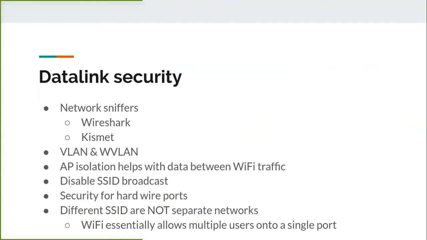So network sniffers, there's some very popular ones that are free out there, and network sniffers are not bad. They're used for network diagnostic tools, but depending how they get used, they can be used for bad things. Kismet's a wireless one, and Wireshark is mainly meant for wired networks, but you can use it to work on wireless as well if you're on the wireless network.